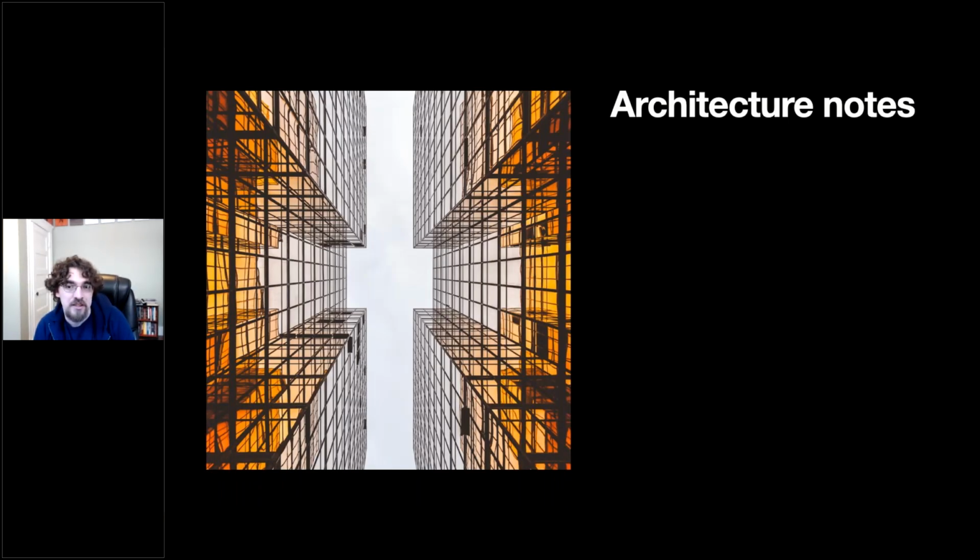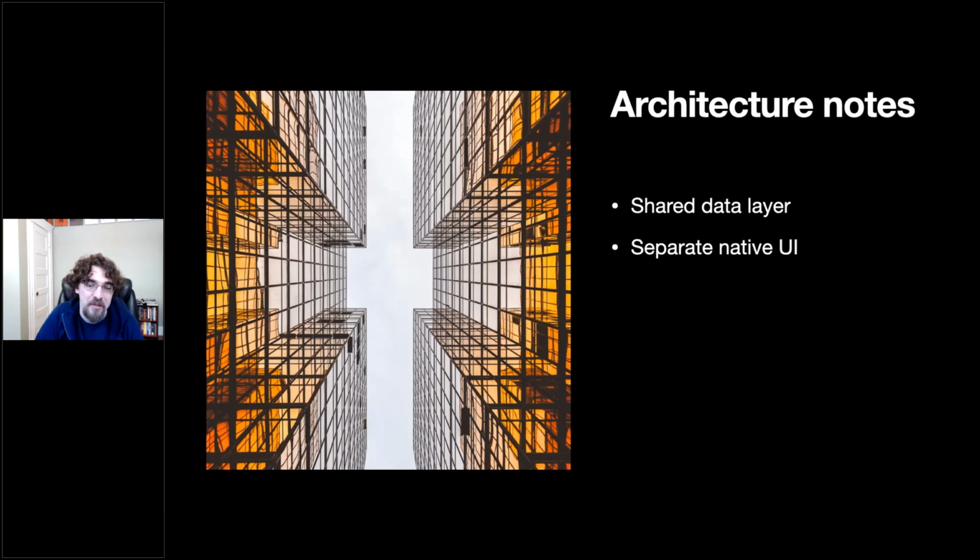A couple of notes on the architecture of that. So the data layer is mostly shared. That's the networking logic, the database logic, the glue that holds everything together, and then the data that gets exposed back out to the UI. The UI itself is two separate native UIs, and that lets you continue to leverage your native tooling expertise in doing the top level build of that UI and working with the latest APIs that those platforms provide.